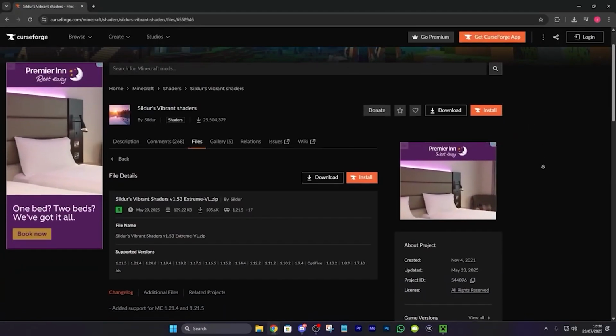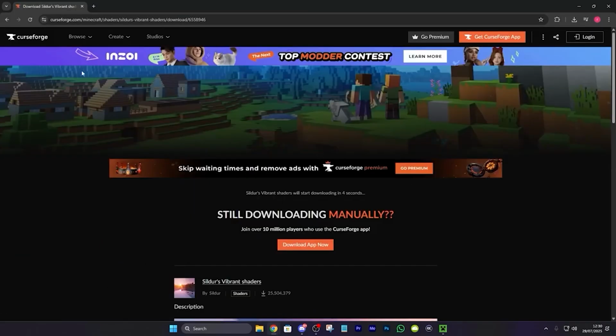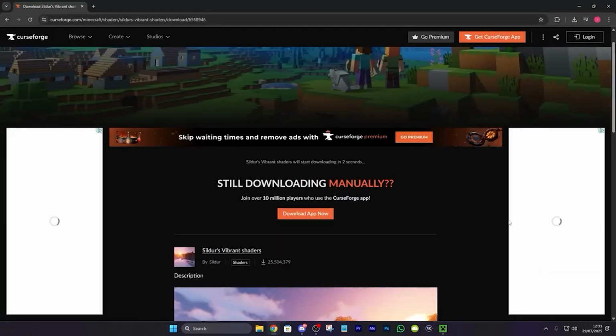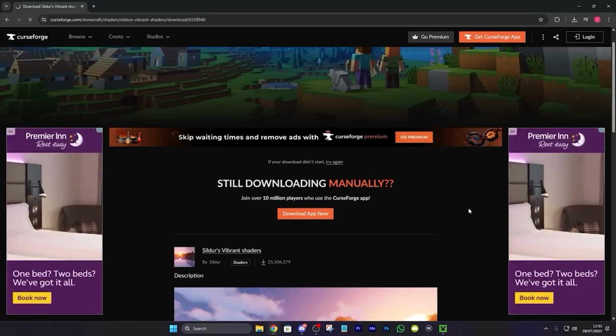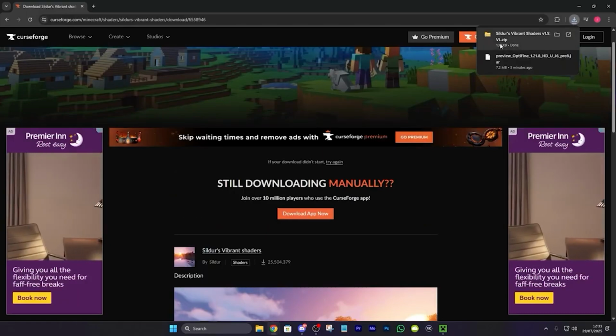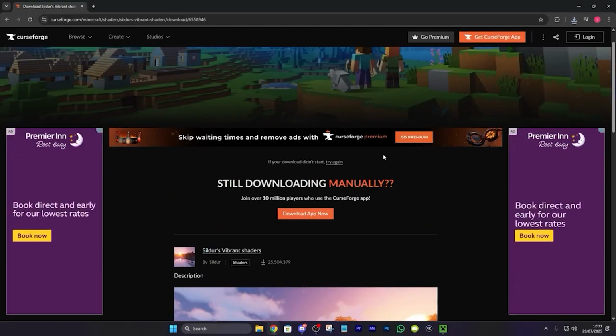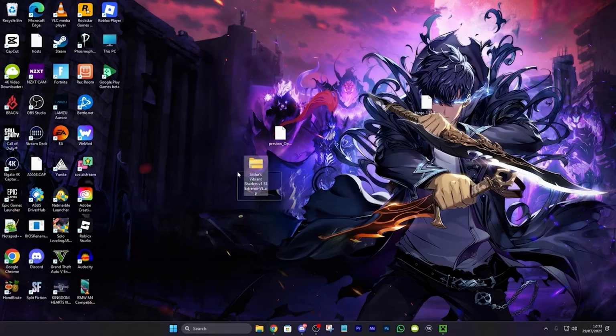Press download over here, and then just wait a few more seconds again. Once you've pressed skip, it's going to take you to this page right here. Then just click download. This is on CurseForge's website, which is another website where you can download a bunch of mods, including shaders. So right now, it just downloaded. It's only 139 kilobytes, and I downloaded the best version of the shader too. So as you can see, the shader pack is right here, the Vibrant Shader Extreme pack.